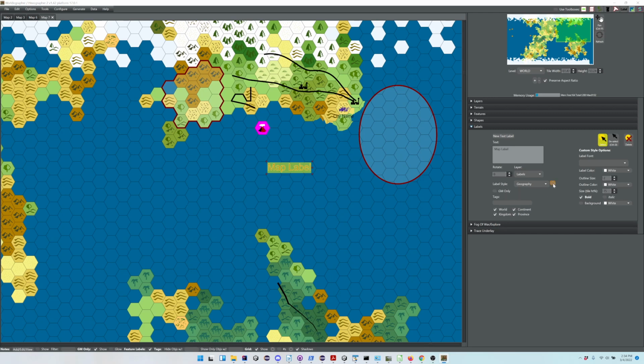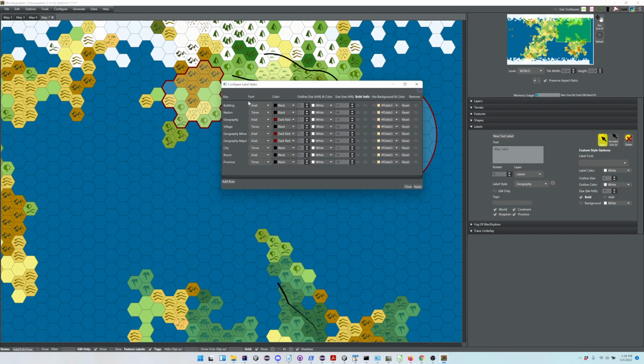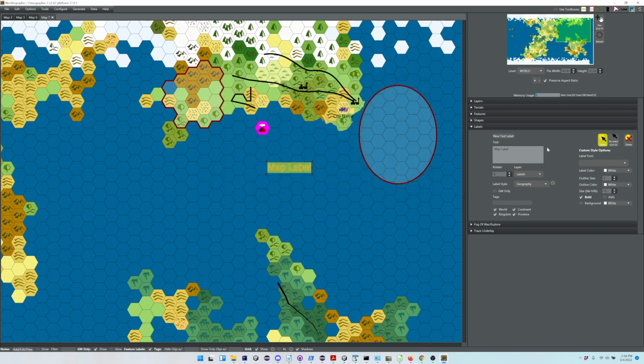We have a configure button here, which I'll pull up briefly, and this just lets you control what those label styles are. You can add another new label style over here. You can change the font and the colors. Close.